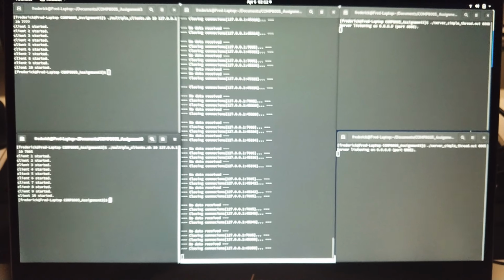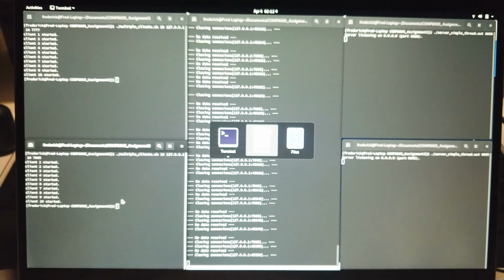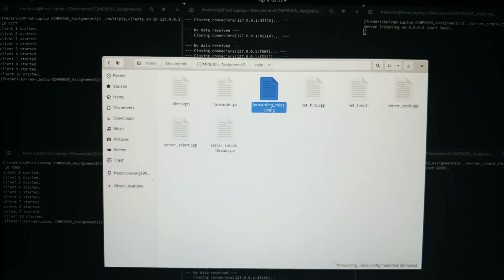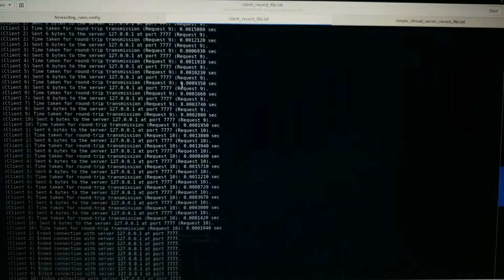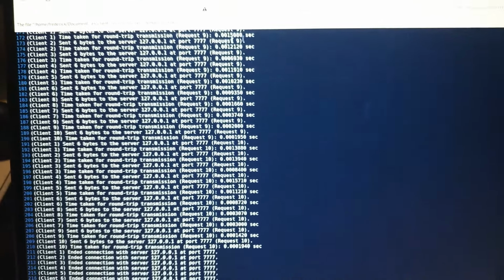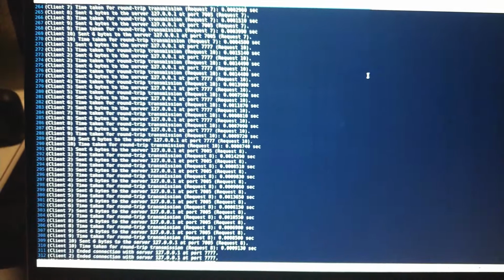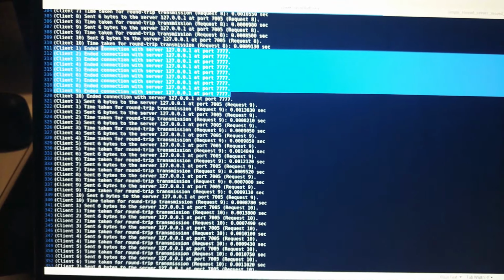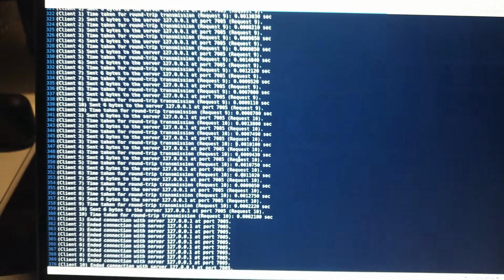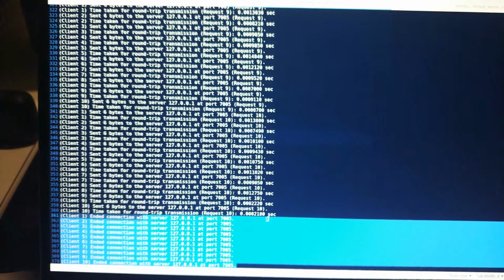And as usual, let me go ahead and show you the record files. So we go to files here. Go to record files. And then let's look at the client record files. Here I need to press reload because I have it open and then it got overwritten. So let me reload, and then this is all the stuff going on. See here, ending connection with server at port 777, and then there's also port 705.